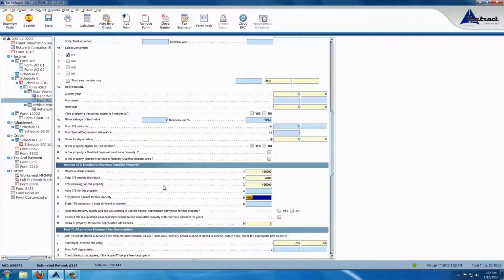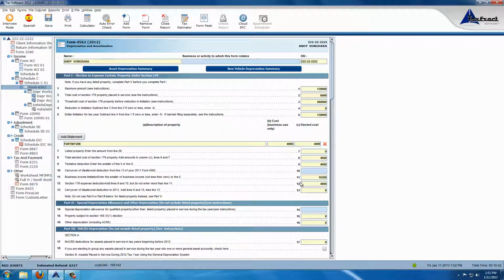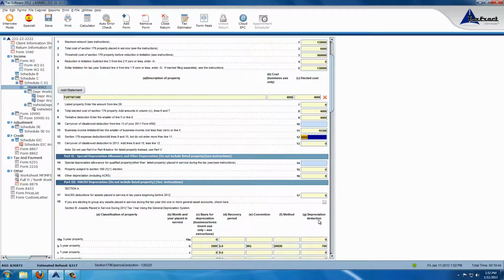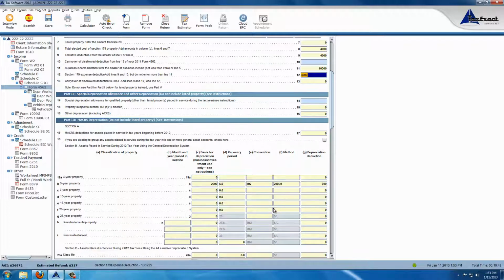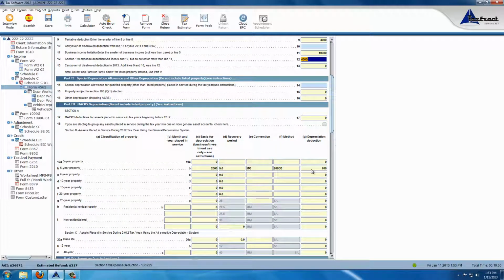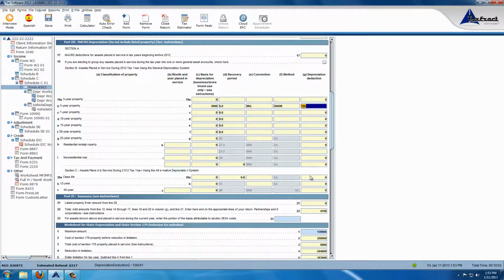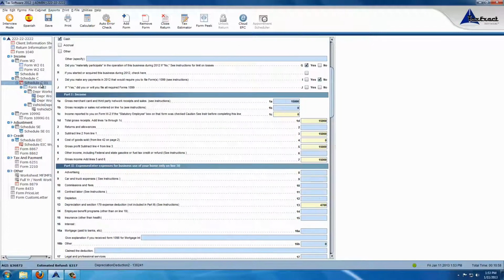Since everything flows back, let's go ahead and look at the 4562. We'll see that on line 12 we have $44,000 of current year 179 deduction. Scroll down a little further to part 3 and we'll see our current year depreciation of $700, and on line 22 a total of $4,700 being depreciated. If we go back to the Schedule C now, we'll see on line 13 that $4,700 has carried over.